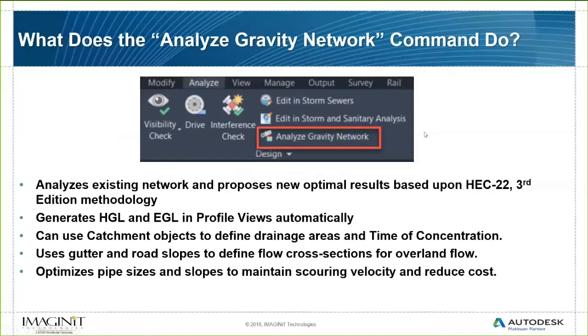All right. So the first feature we're going to go over is the Analyze Gravity Network feature. Now you might notice, if you haven't used Civil 3D 2020 yet, they actually changed the icons, so they're a little more pleasing to the eye. But this feature has always been in there, maybe not so much the pretty little rainbow, but other than that, it runs based on HEC22 logic.